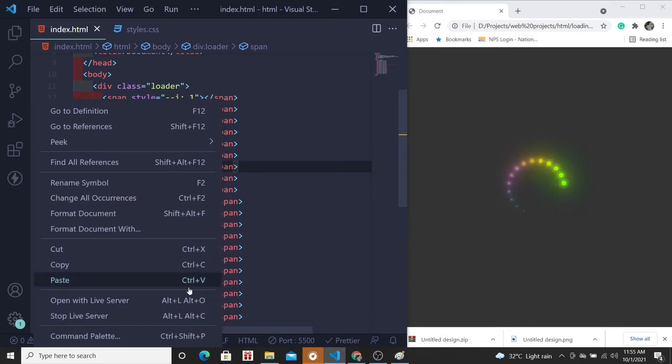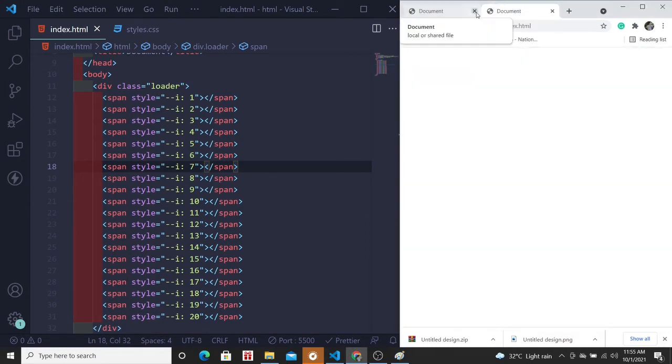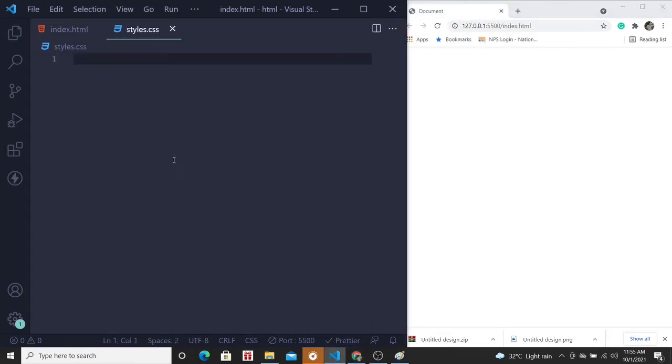Now we will open it with live server. This is a great tool and we all should know about this. Okay, there is nothing right now, nothing to be shown. Now we'll go to the CSS part.